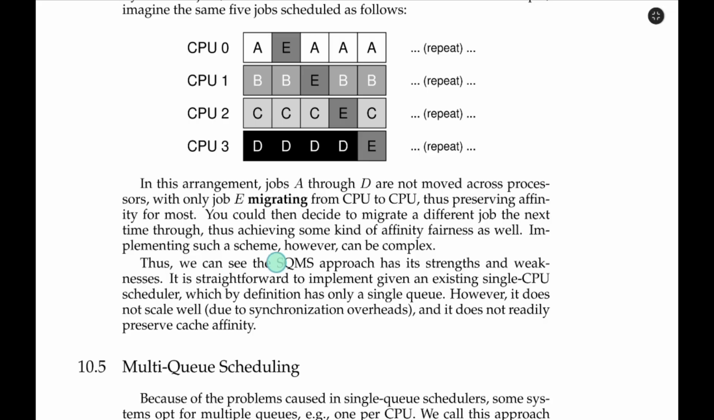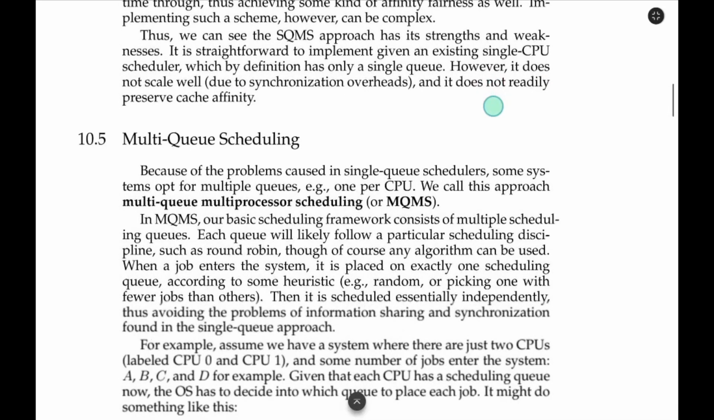Thus, we can see that the SQMS approach has its strengths and weaknesses. It is straightforward to implement given an existing single CPU scheduler, which by definition has only a single queue. However, it does not scale well due to the synchronization overhead, and it does not readily preserve cache affinity.